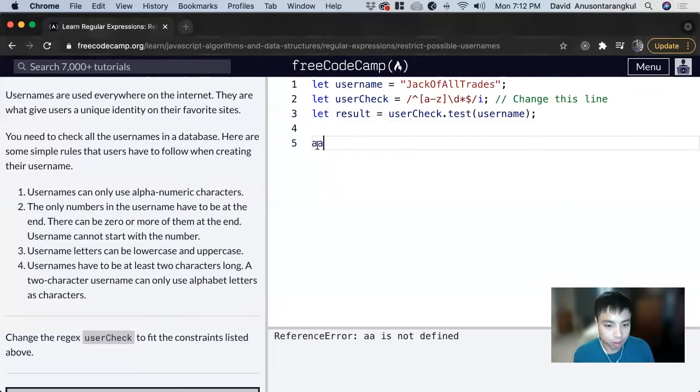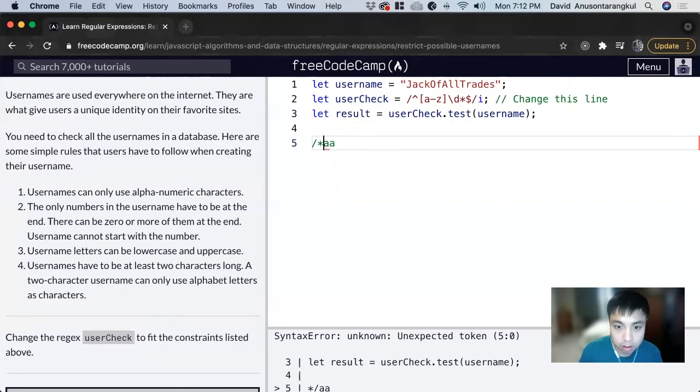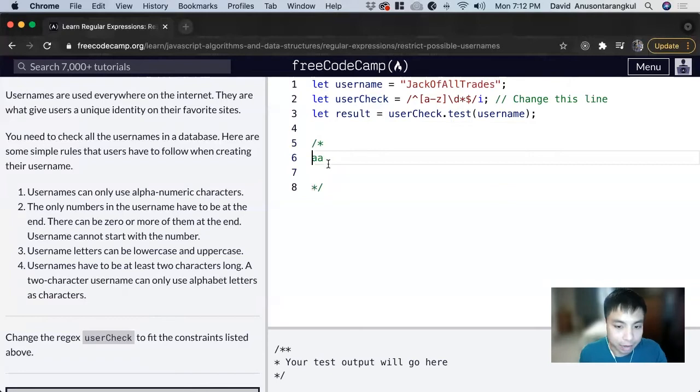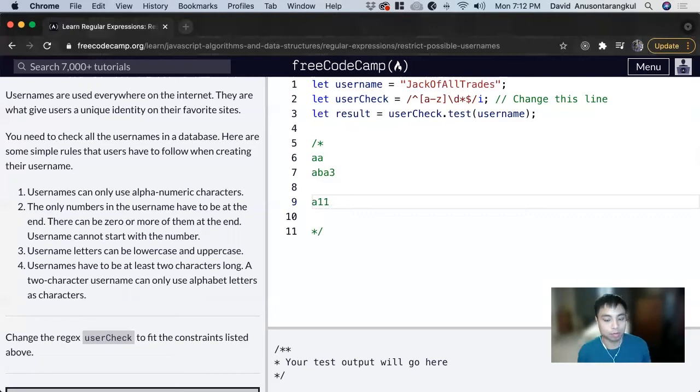Let me write this in comments. Okay, so we can have this AA, and then we can have more than AA. We can have something like ABA3. But if it's two letters long, we have two letters. We need an or if it's the case of a letter, number, and then another number like that. So these are the two different types of cases that we have to deal with.